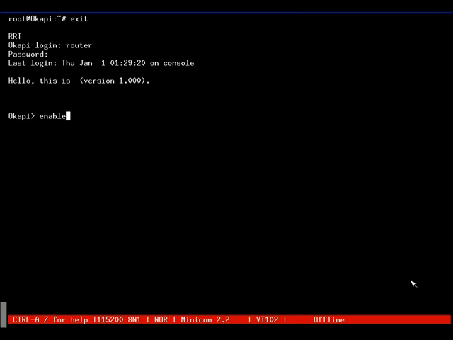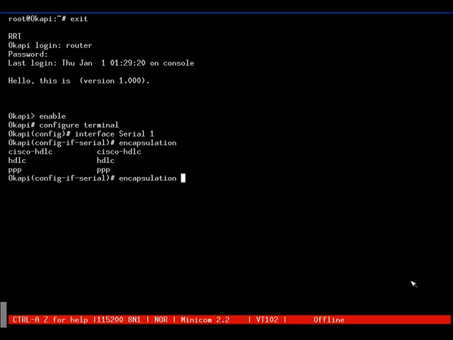Logging to router A, we begin by configuring serial interface 1 with an encapsulation type for communication over the serial link. The possible encapsulation methods are raw HDLC, Cisco HDLC and PPP. Out of these, we use Cisco HDLC.